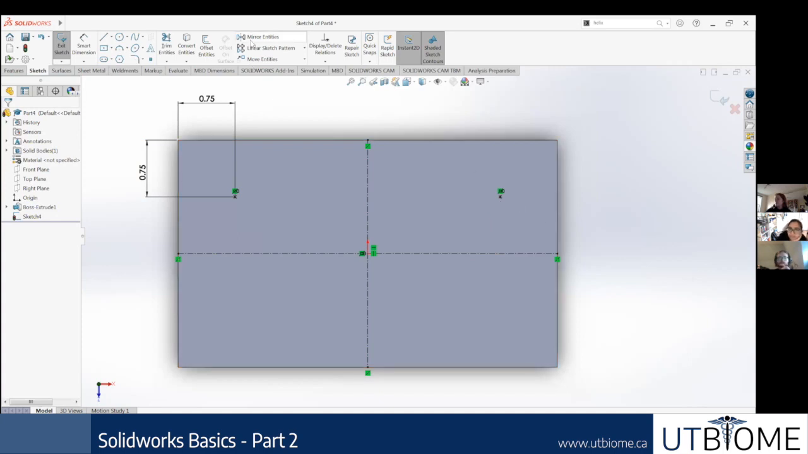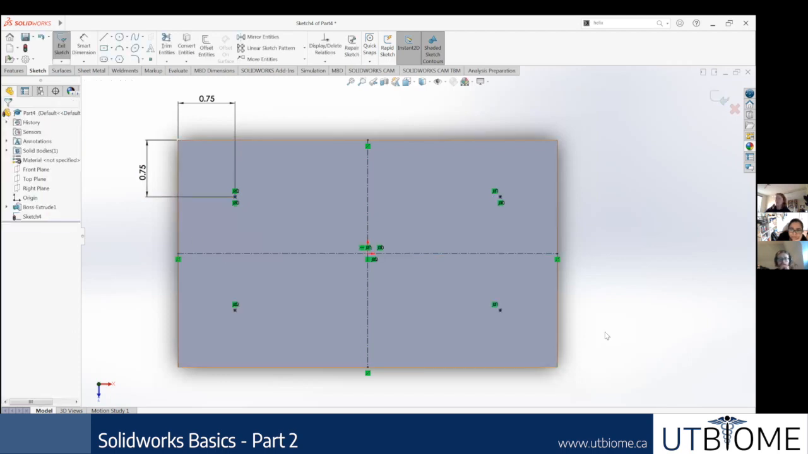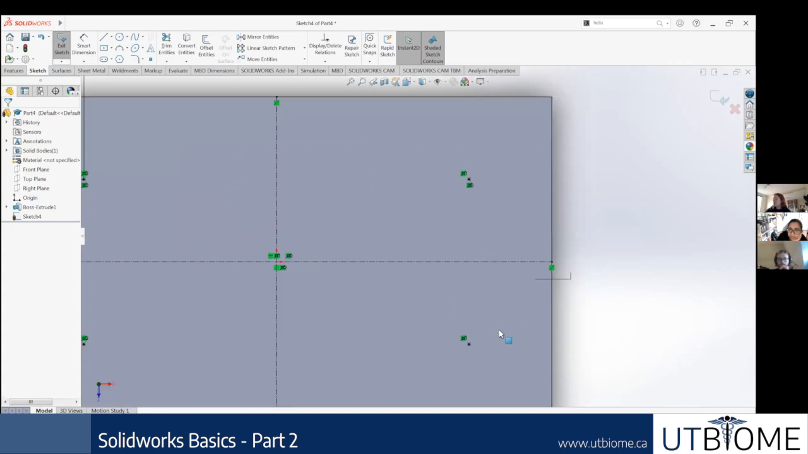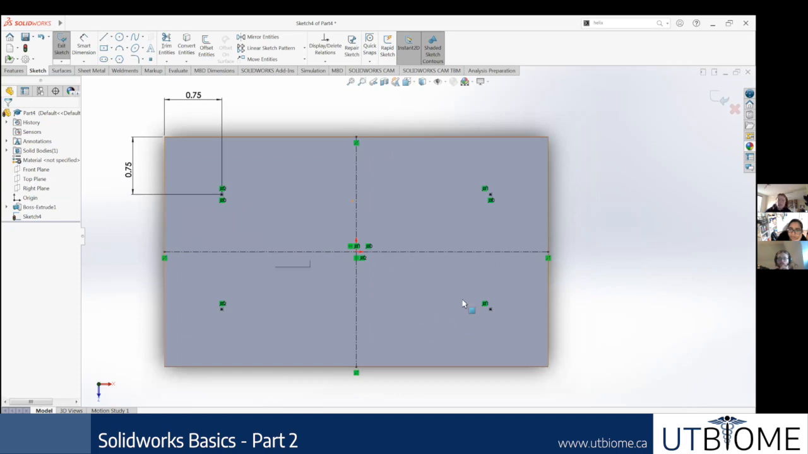And so then I'm going to mirror one more time. But this time I'm going to mirror both of these, and I'm going to mirror about this line. And so everything should be 0.75 by default now. Instead of me going through and dimensioning each of them, this is one way you could go about doing it.